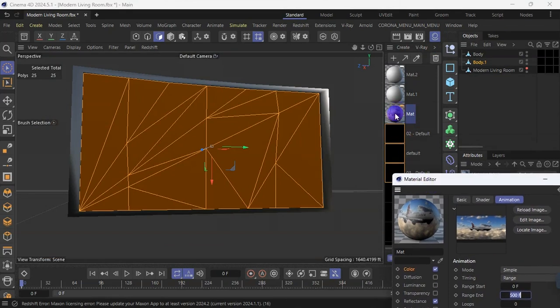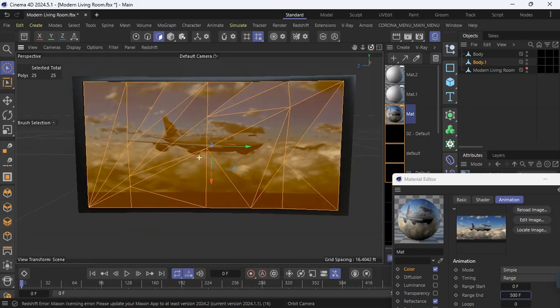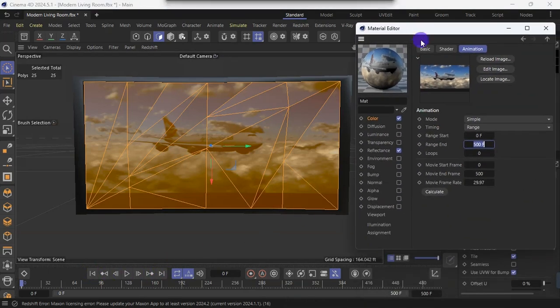I'm going to drag the material onto the split screen. Now if I hit play, you can see the timeline, but nothing is happening here. So I'm going to stop this and go back to the beginning, then come back to this place.